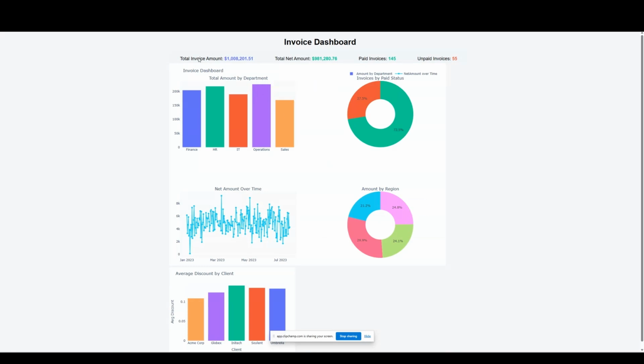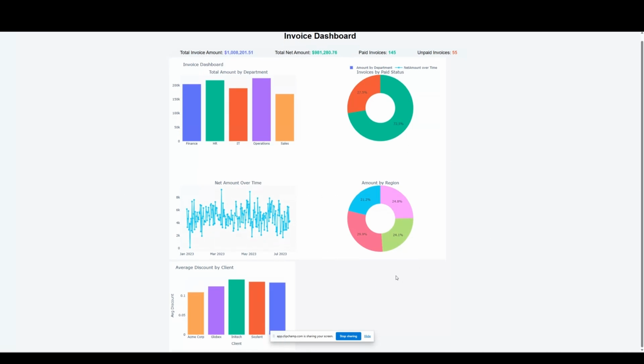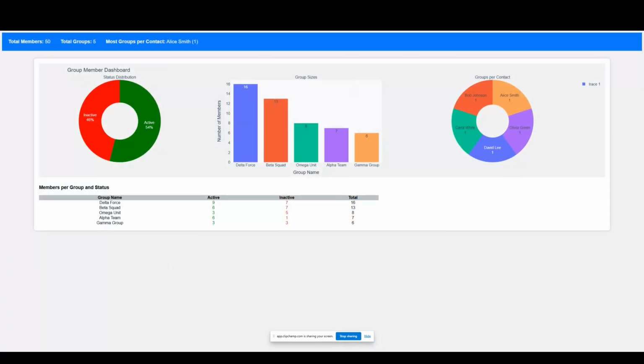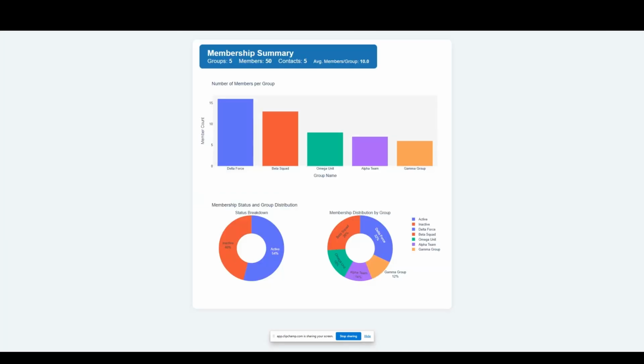And okay, we get our total invoice amount, our net amount, our paid invoices, and our unpaid invoices at the top. We get some nice bar charts, a pie chart, a scatter plot, and just some more information. And that's it. So we went from alphanumeric data to data that is visually represented, making it a bit easier to digest and to understand.